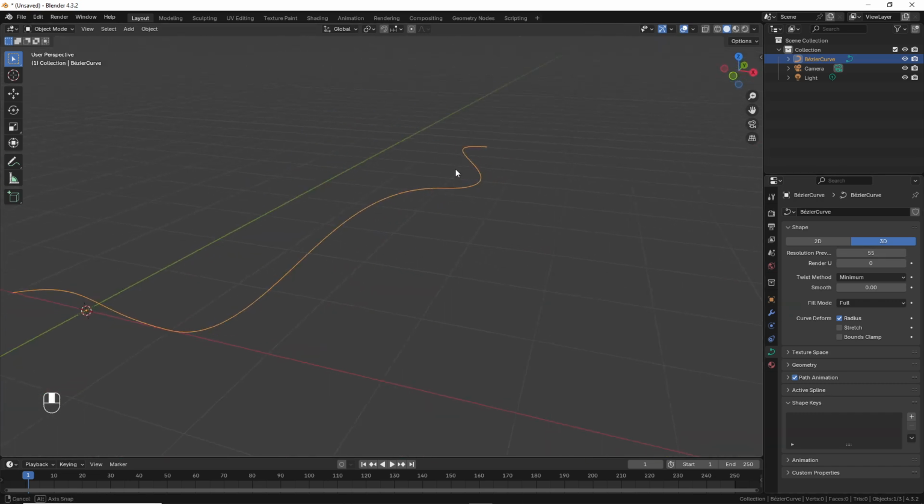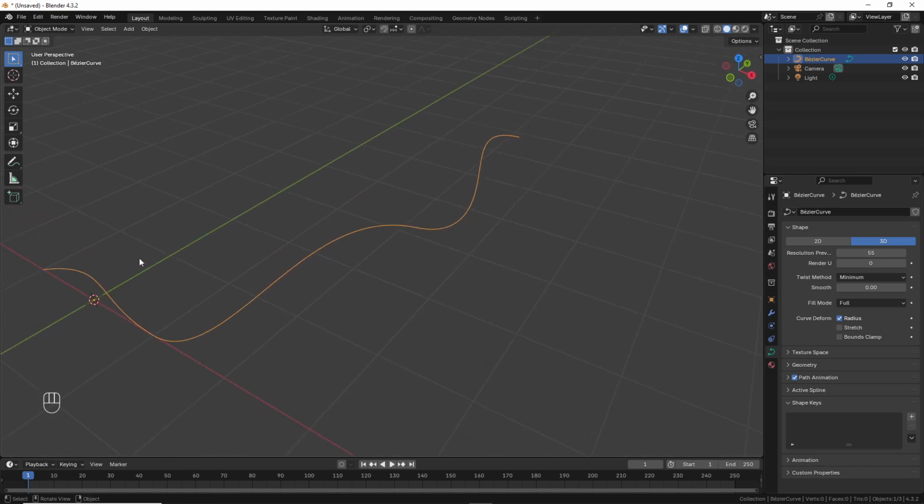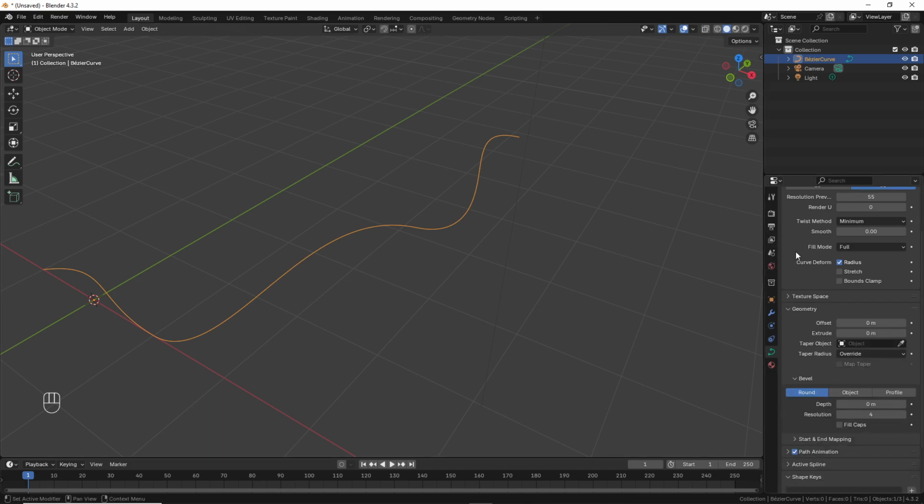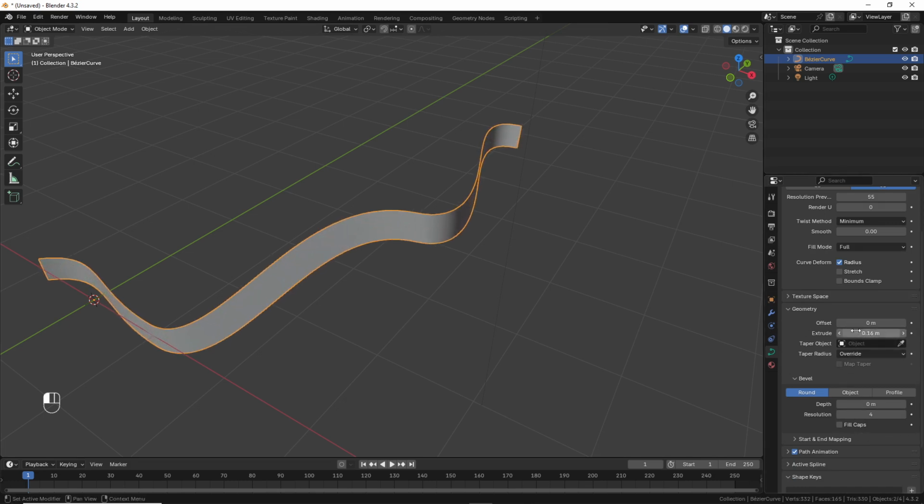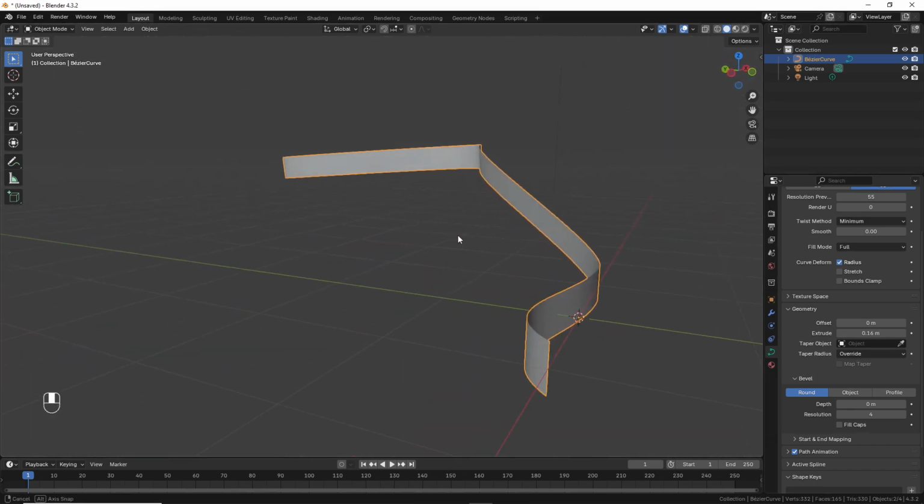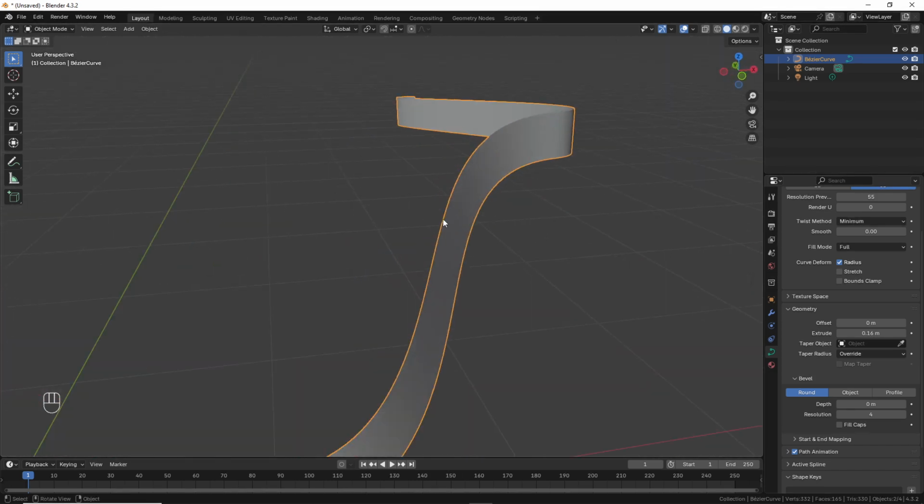Now, if I want this to have like a ribbon sort of quality, watch closely. It's rather complicated. I come over to geometry, and I add extrude. There we go. That's all. So it's not complicated. You just add extrude, and then you have this shape. Now, the thing about it, though, is it's all vertical, which usually is something you might want.